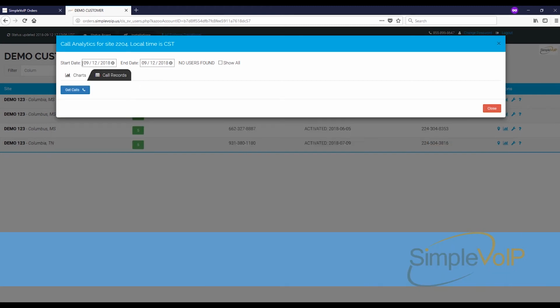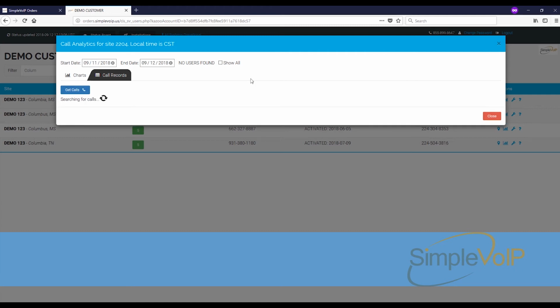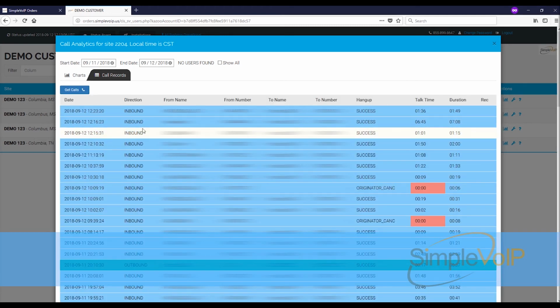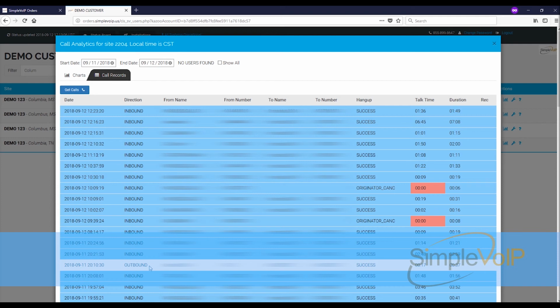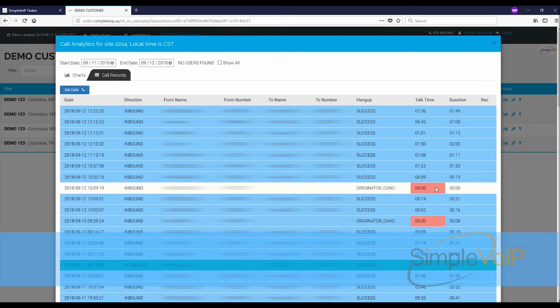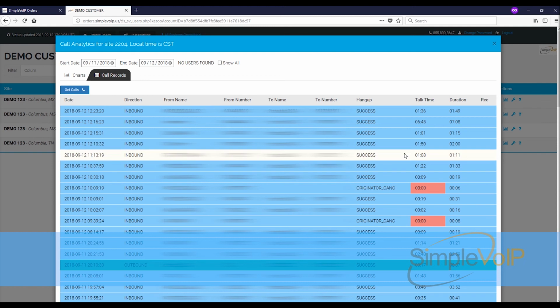Then you can go to caller records, and this will show you the individual calls for a site, both inbound and outbound. So the inbound calls are blue, outbound calls are in sea green, and these calls in red are calls that rang, but the customer hung up before anyone could answer.